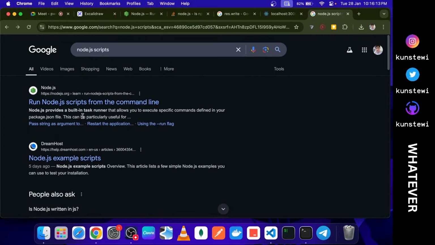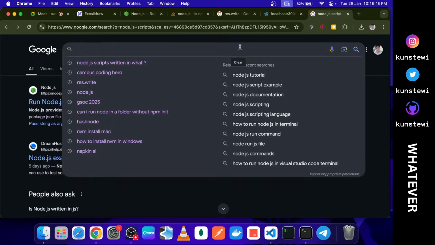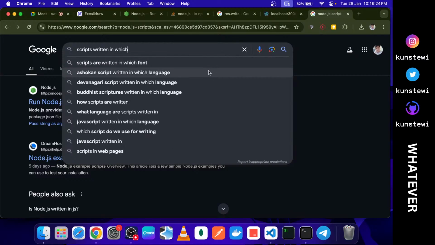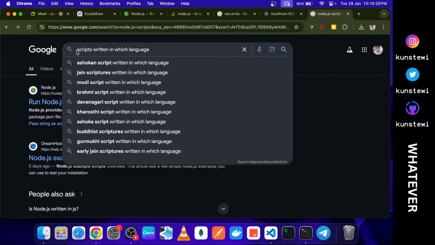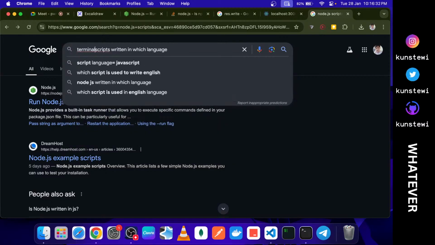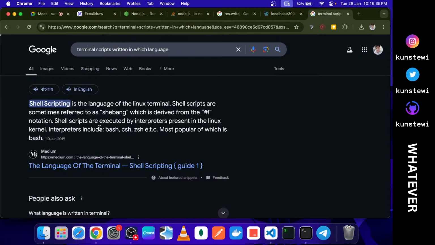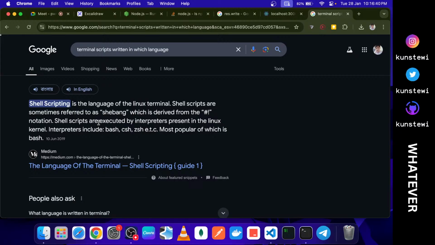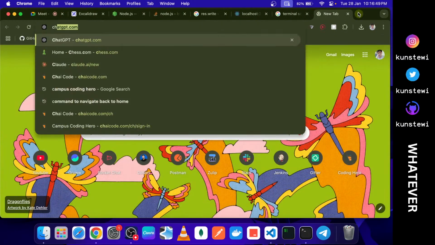Scripts are basically something that is written on the scripts. Bash or something, I don't know. Terminal scripts, okay. Shell scripting. I guess the thing that is written in Shell, maybe, probably, I don't know. I guess I have no other option than to go to AI.